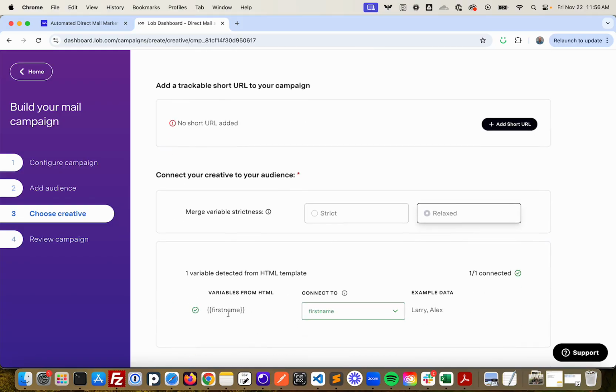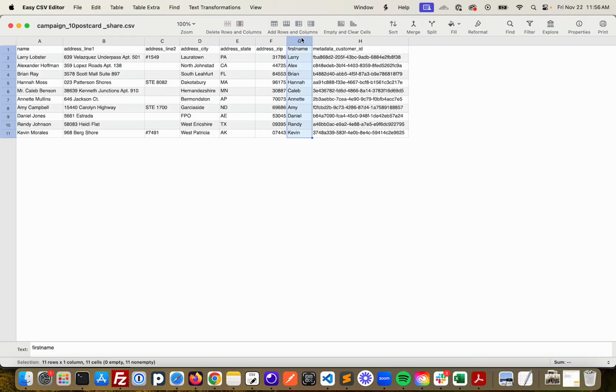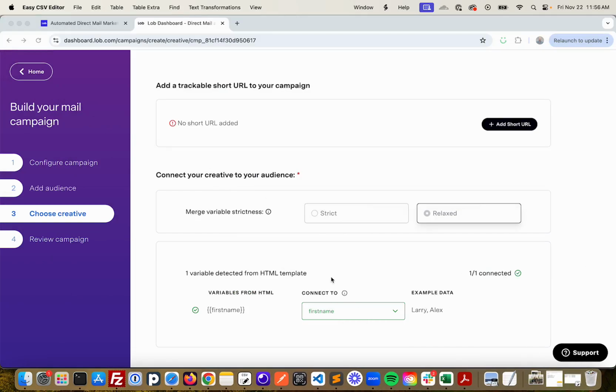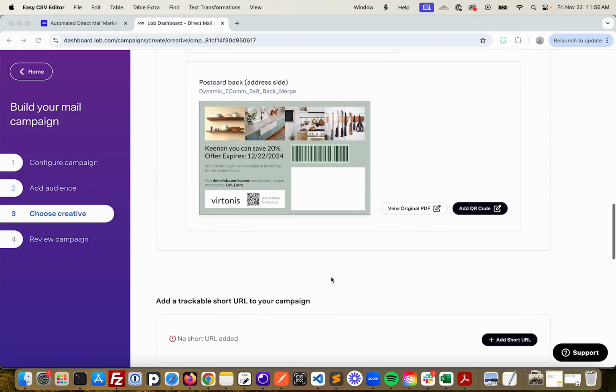And so that first name field, I'm just going to make sure it's mapped to the corresponding column in my CSV. In this case, I have a column in my CSV called first name, so it picked it up automatically. A couple other things to note here.